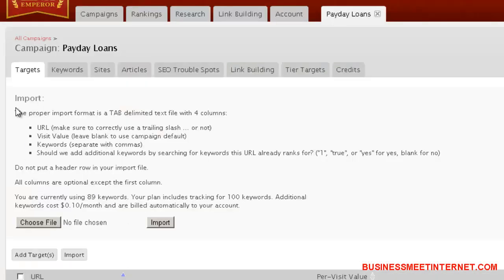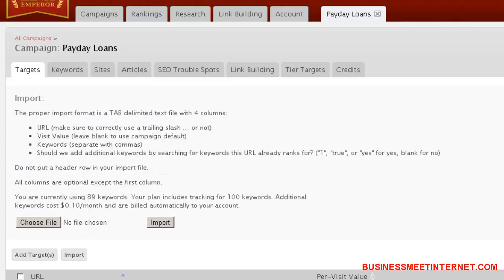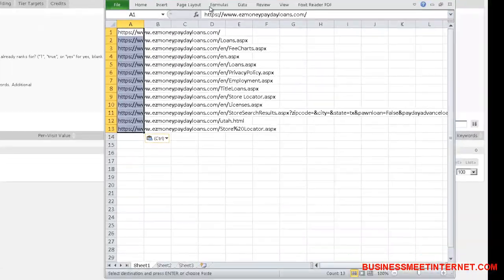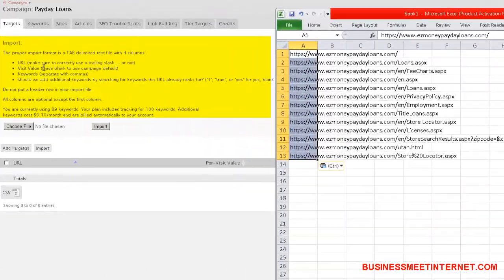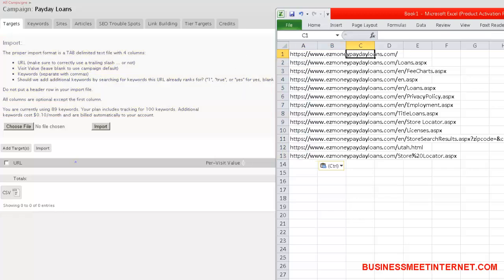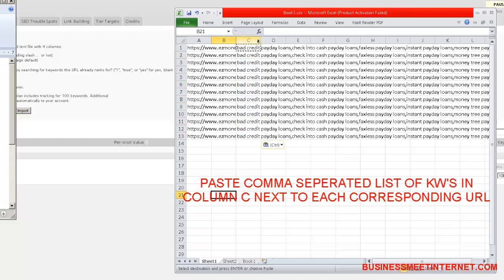After you click on import, it'll show you right here how you need to format your spreadsheet to import. So just make sure we do that. So you have the URL here, which is fine. Visit value, I don't need that. Keywords, I do want some keywords in there. So now I have my keywords in column C.